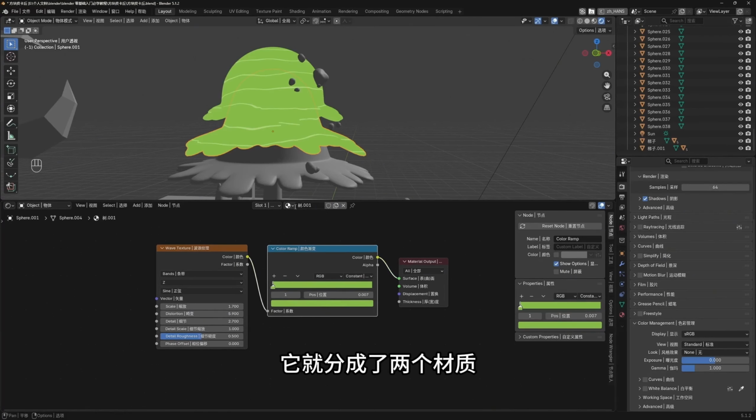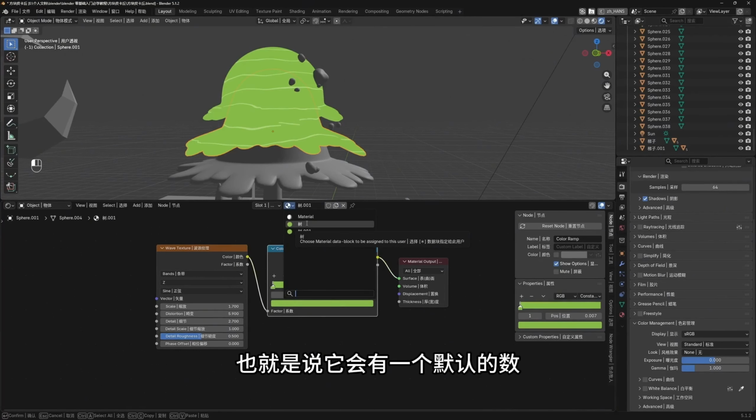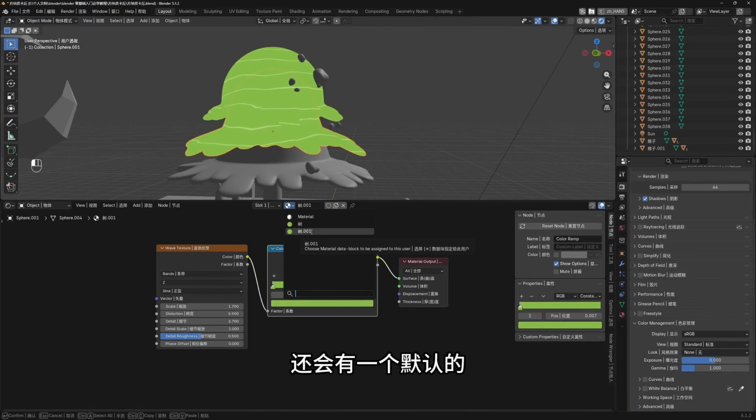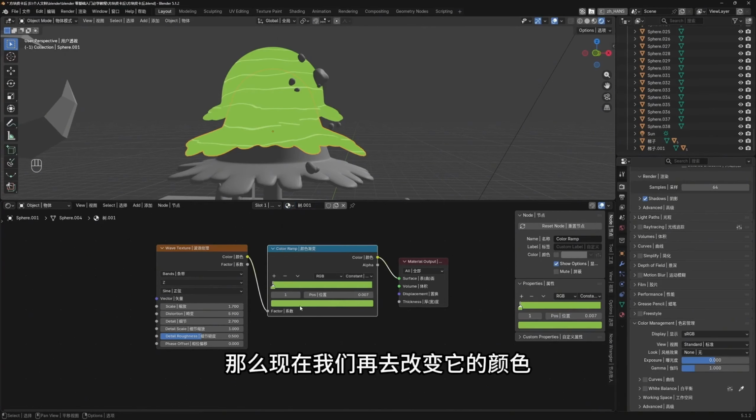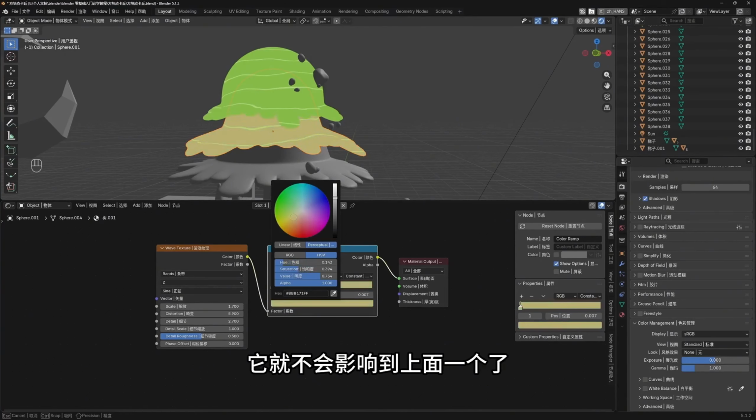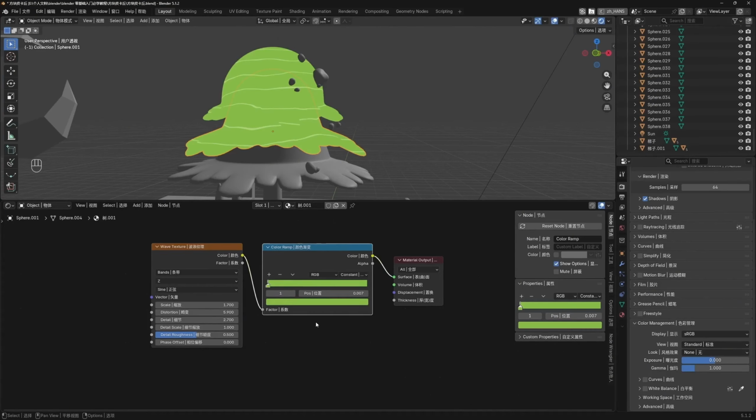So what about now actually? It is divided into two materials. In other words, it will have a default number. There will also be a default. It's what we copied, number 0.00. So now let's change its color. It won't be like the one above. We made it happen: separate the two materials.